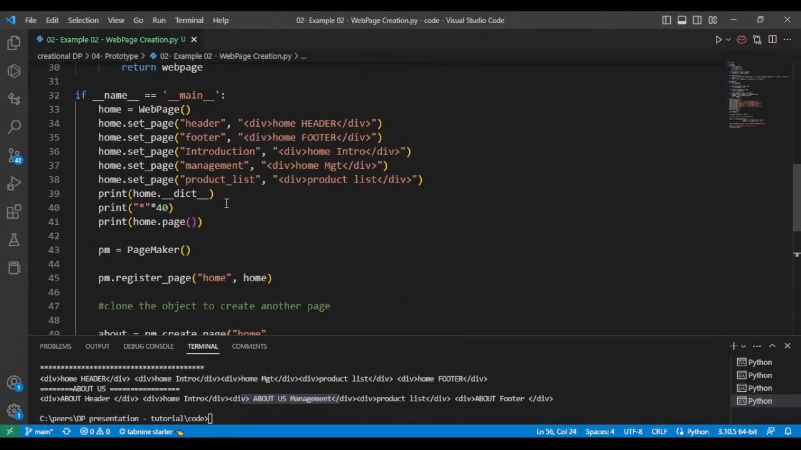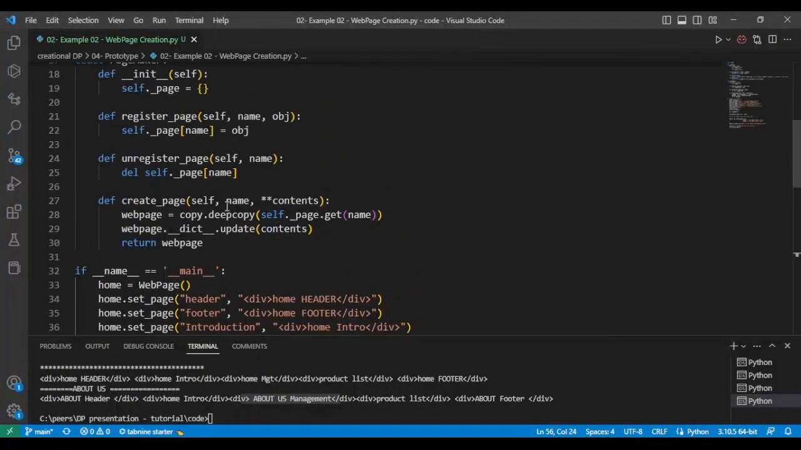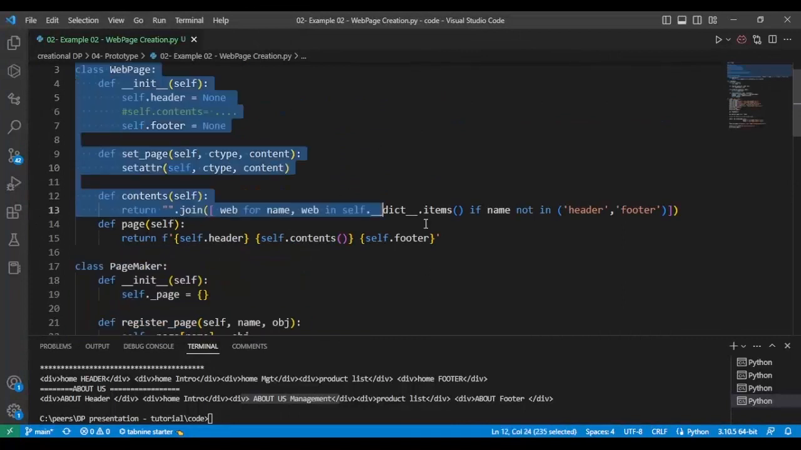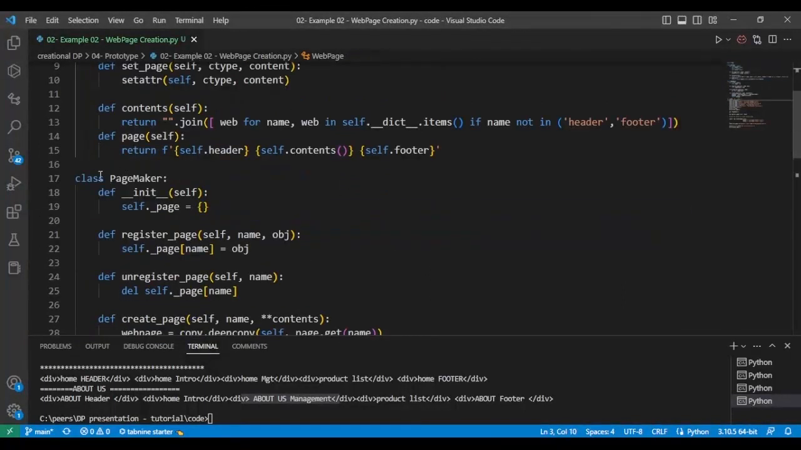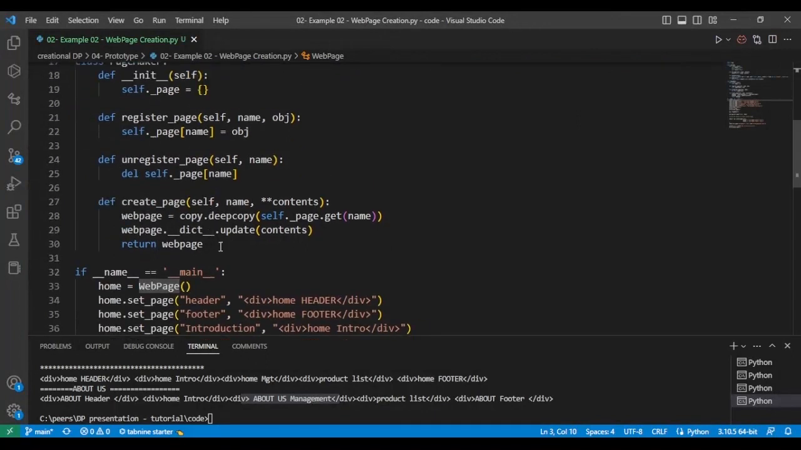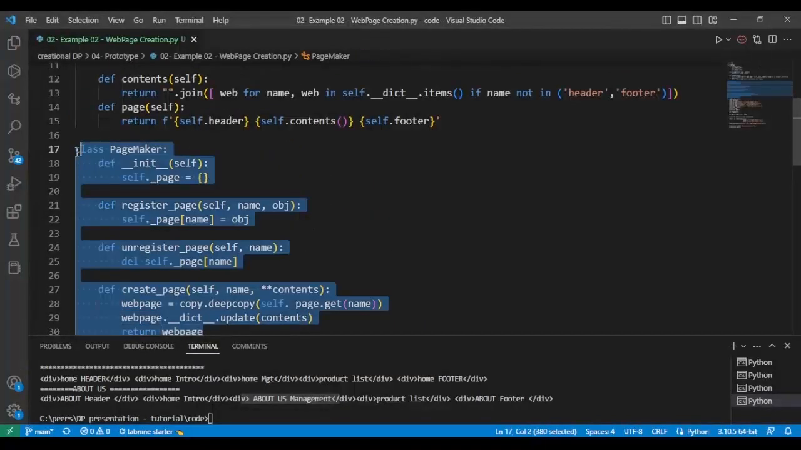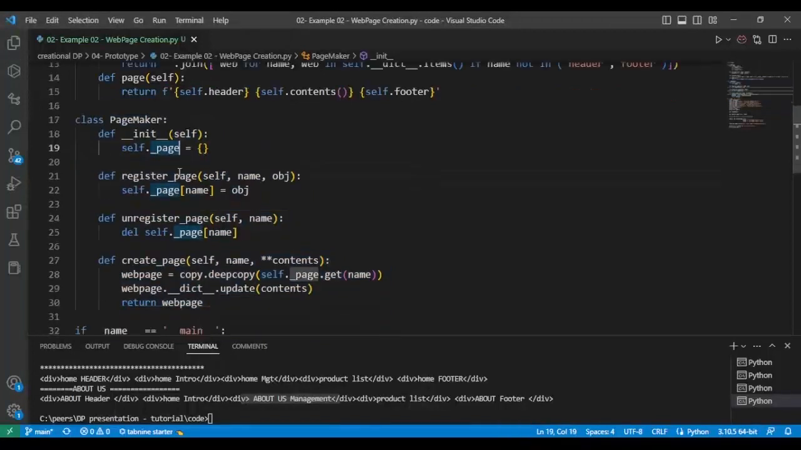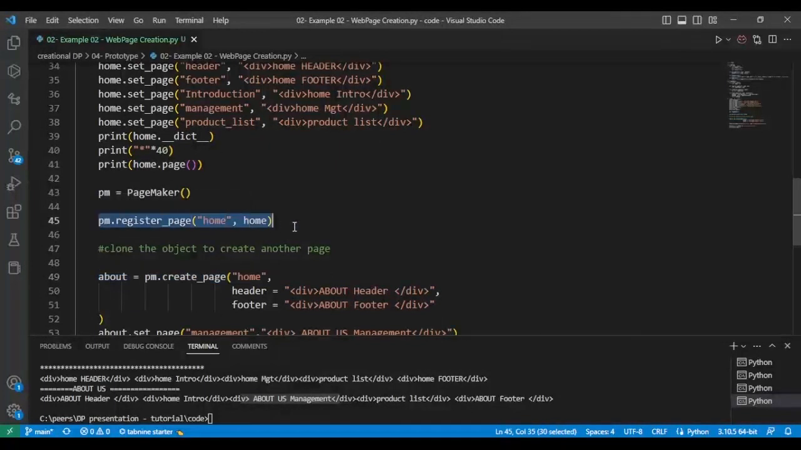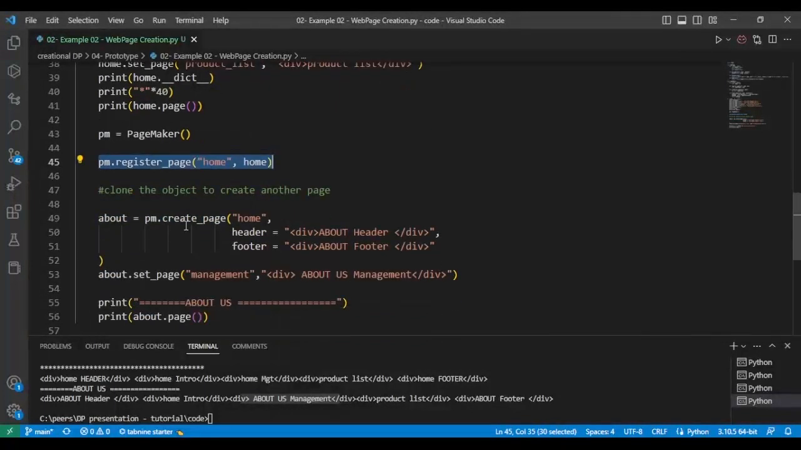But what is important to note is the page maker allows us to clone the web page that we just did. You can implement your own web page in your own way and use this page maker, which is actually the prototype engine, the prototype class, to duplicate or clone. This is where we did the cloning. We registered the object that we want, and then we cloned it here into the About Us page.